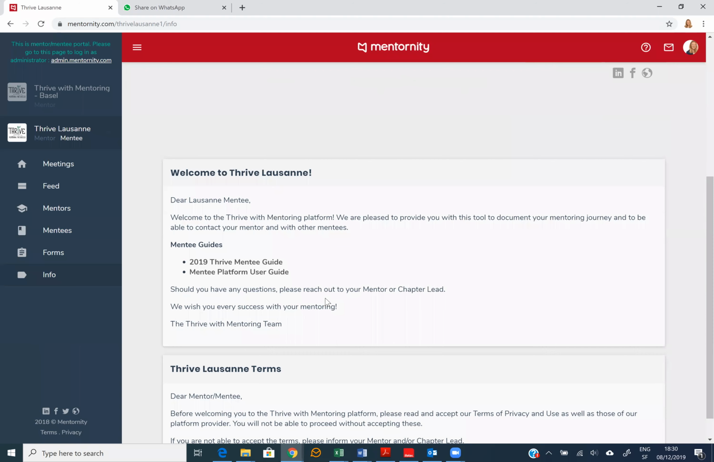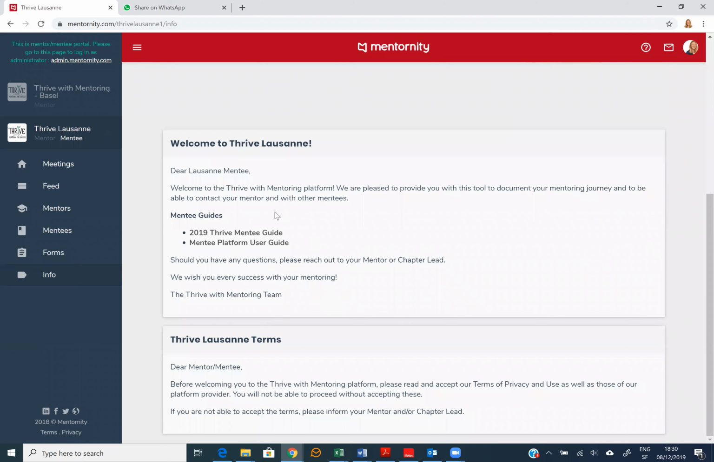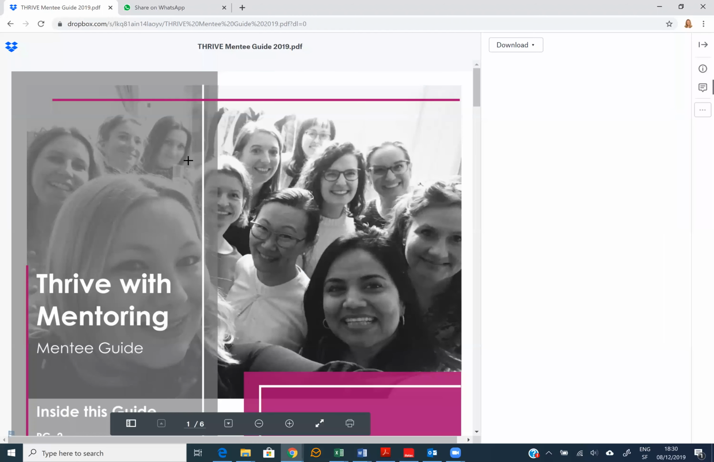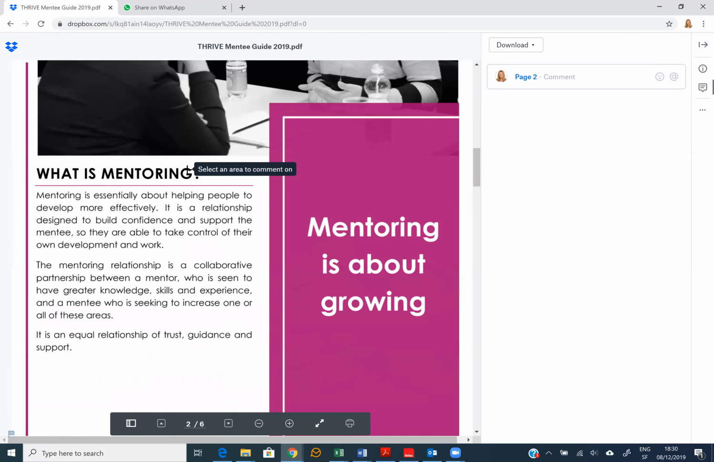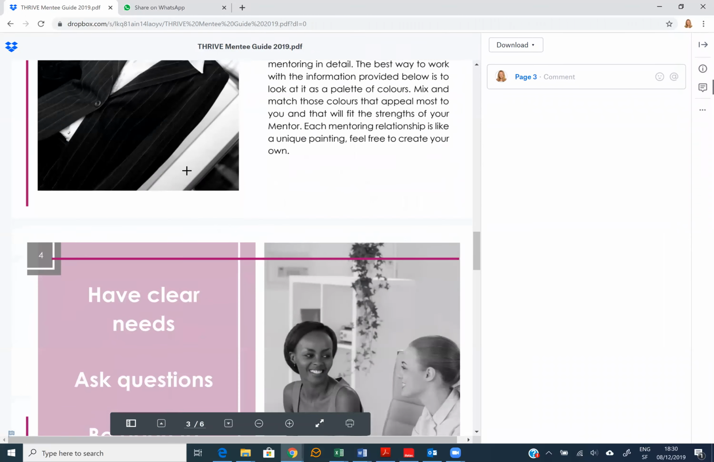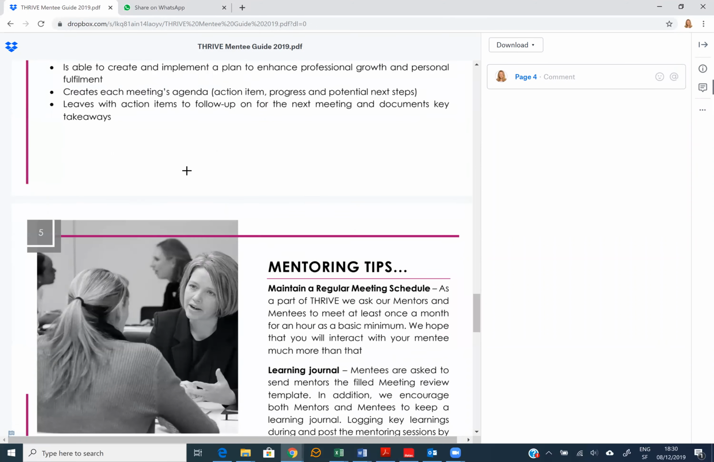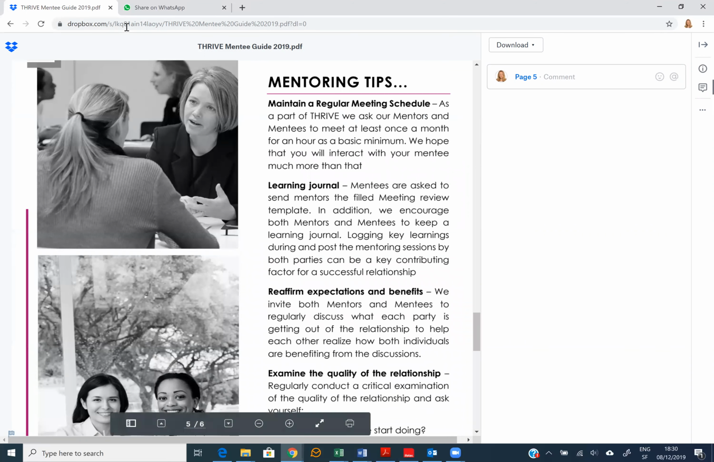is the section we would like to leverage for sharing any resources. For now, what you can see is an interactive PDF here, Mentee Guide to Thrive, as well as Mentee Platform User Guide for Mentornity. So if you click on that, you should be able to open documents that we normally store on Dropbox and get some extra reading about mentoring from a mentee perspective.